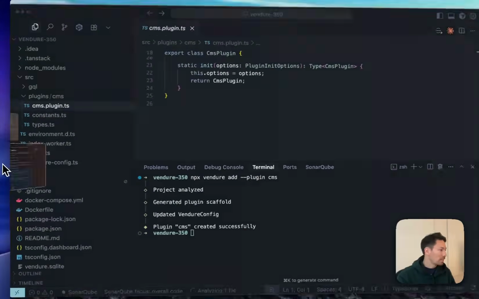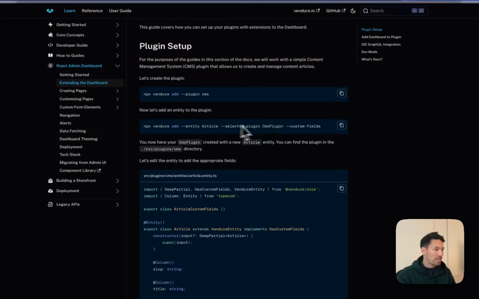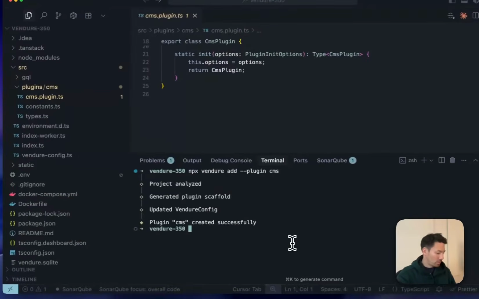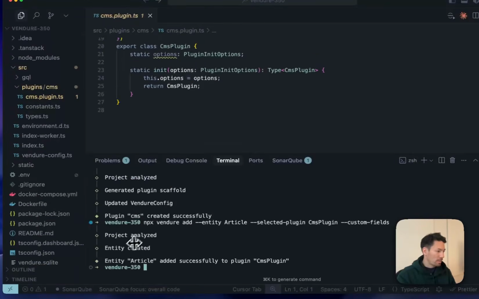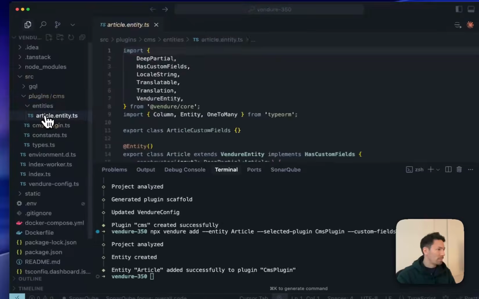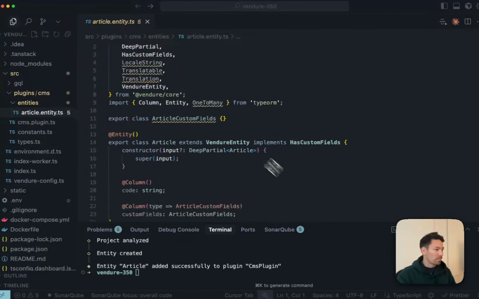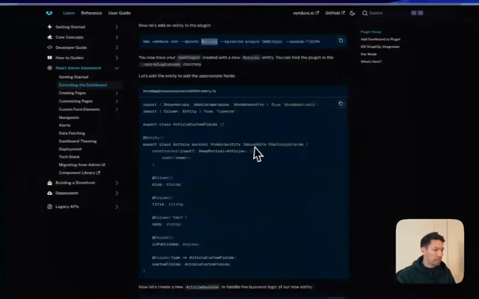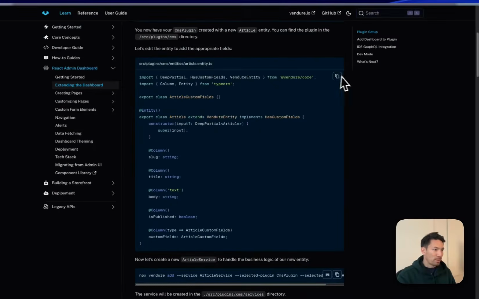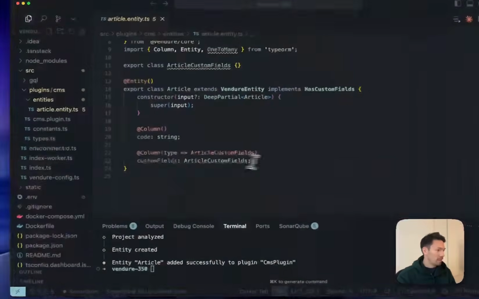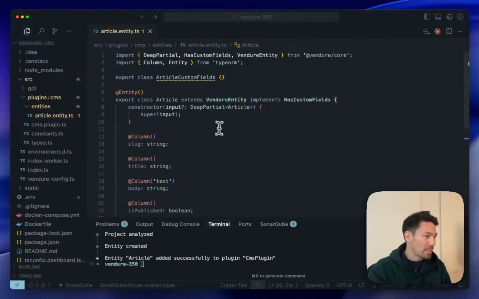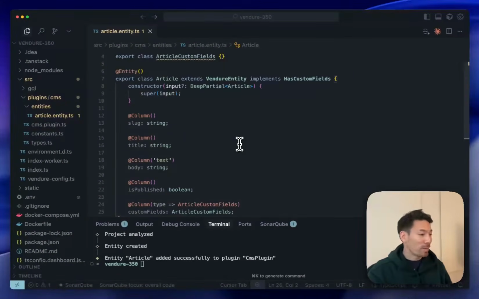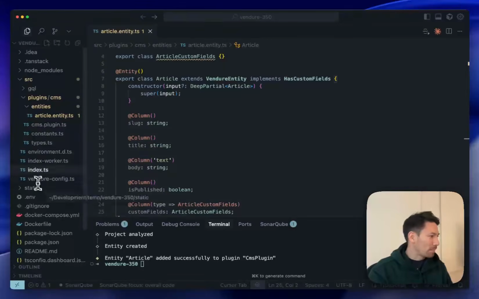Okay, what's next? Now we're going to add an entity called article. So let's copy that command, go over to our command line, paste it in there. Entity is created. Here we go. All right. We've got to customize it a little bit. So, well, we'll just copy this whole thing, replace it there. So we've got a slug, title, body. This is a CMS after all. These are the typical fields you might need. So we've got that set up.